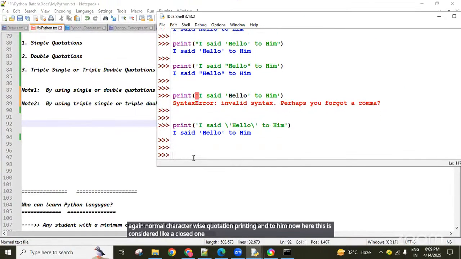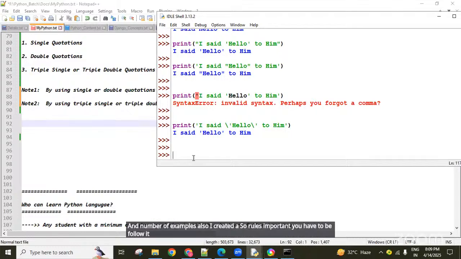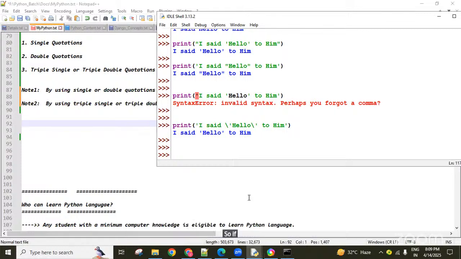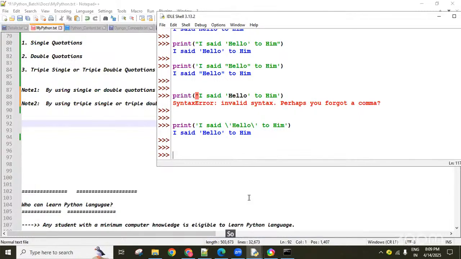Are you clear about that? All this information is available in the material clearly, and I created a number of examples also. So the rules are important, you have to follow them. This entire week is what I'm going to teach. These are all very important fundamental rules and regulations you're going to get. So if you want to learn Python, don't come one day and be absent another day, guys. This coming week is very important. Here only, all the rules and regulations you're going to get.